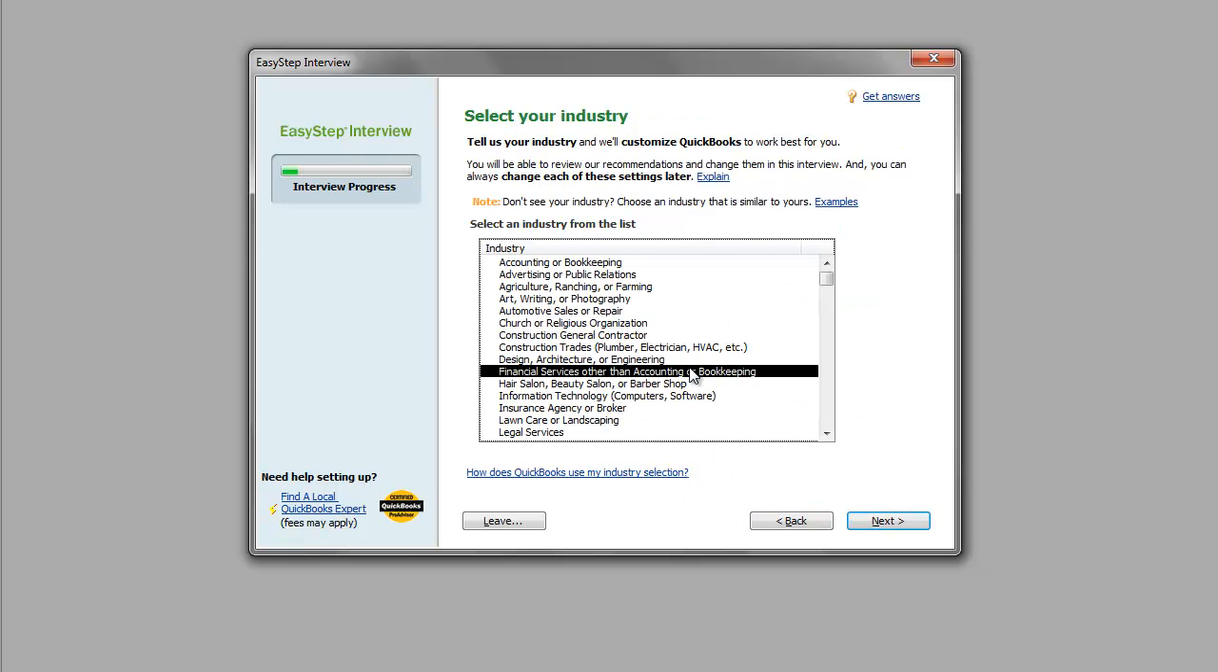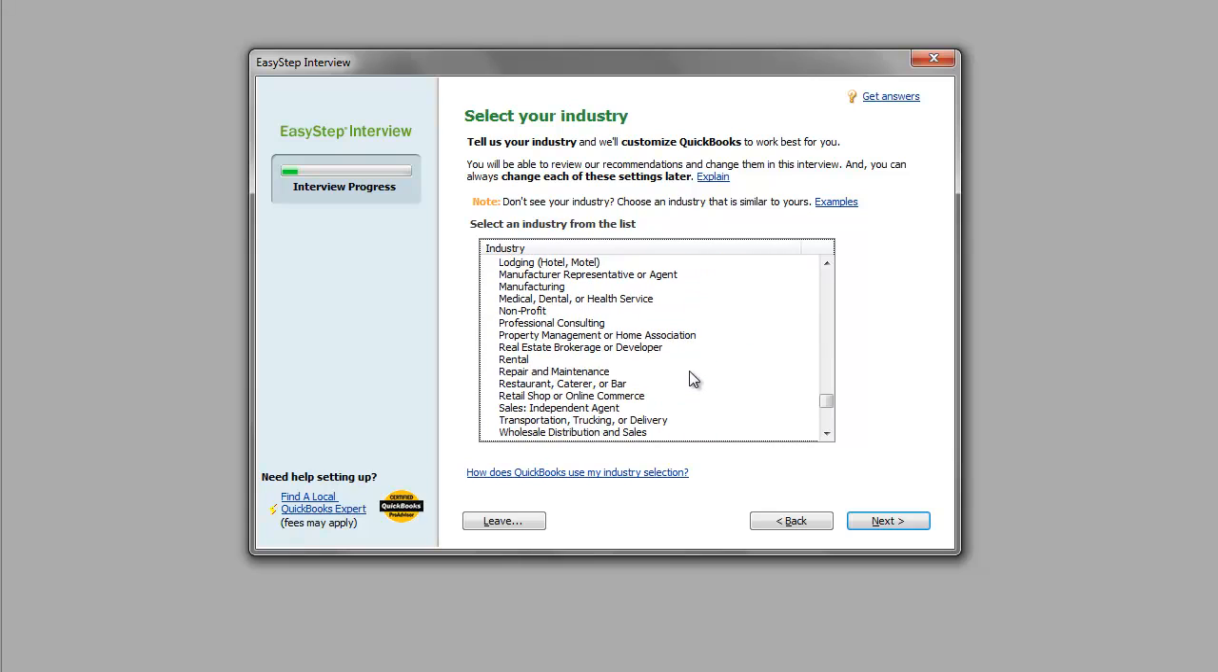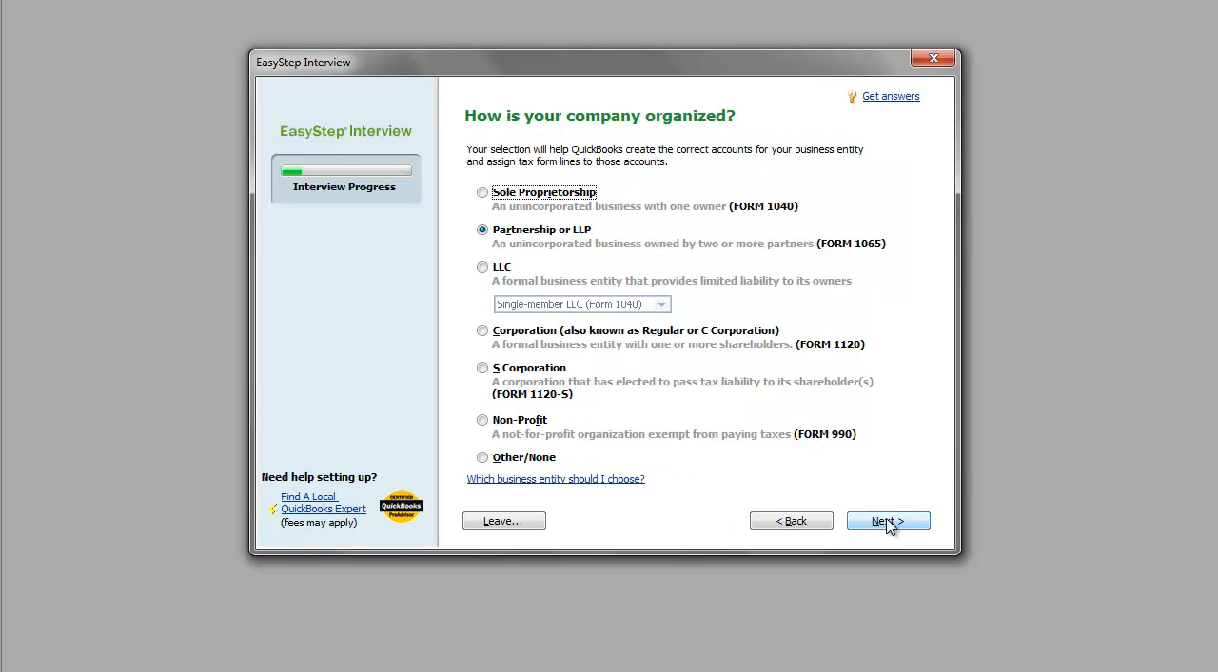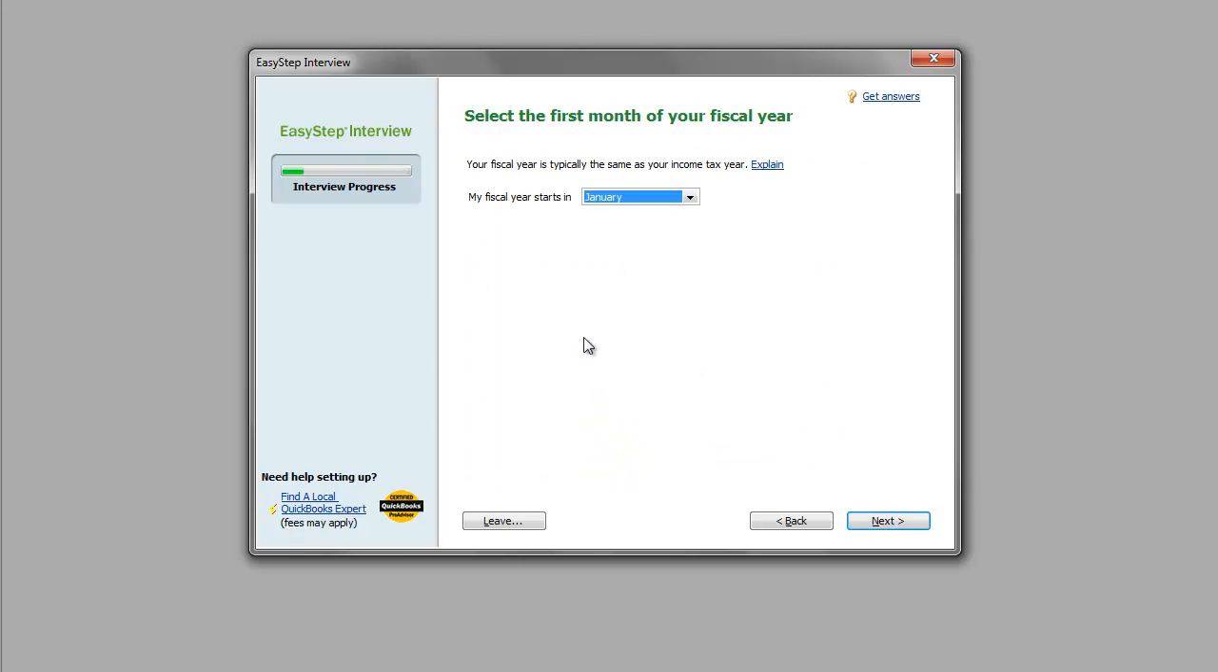Next button. On a list of companies here, you're going to find transportation, trucking, or delivery, which is exactly what we want. Choose that and go on next. Next will be what type of business you have: sole proprietorship, partnership, LLC, and so forth. A lot of people have LLCs these days. We'll check that. My fiscal year starts in January is the best place to leave this in my mind. It just gives you a simple calendar year that everybody follows, January through December.